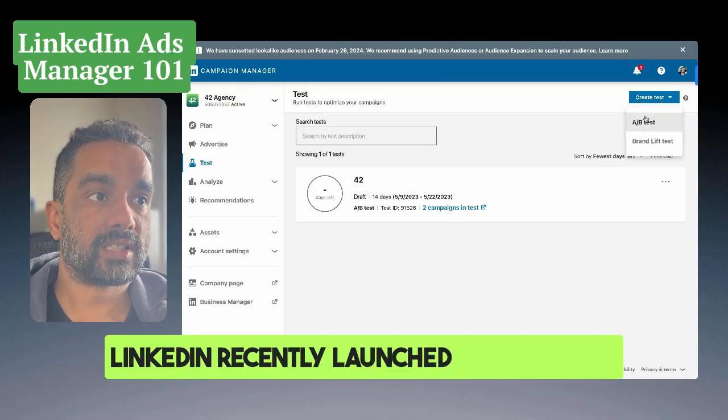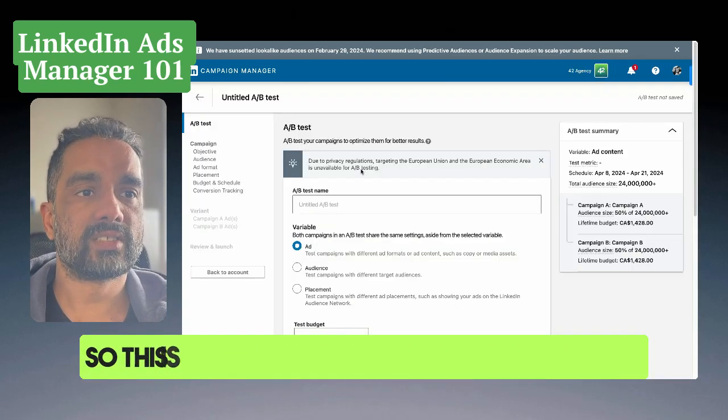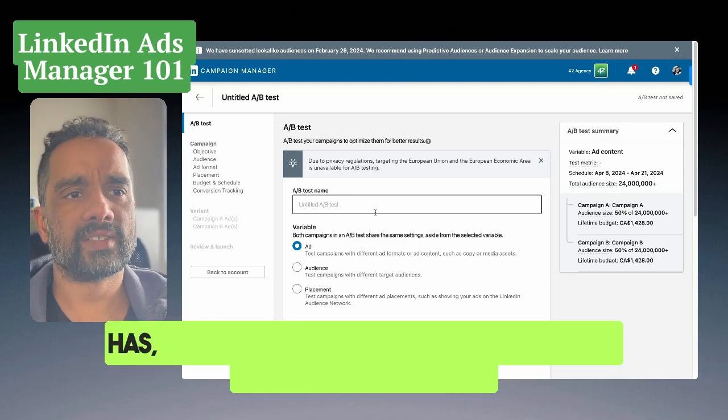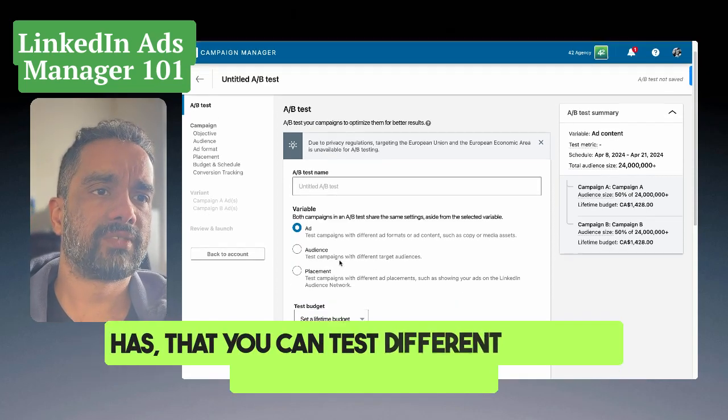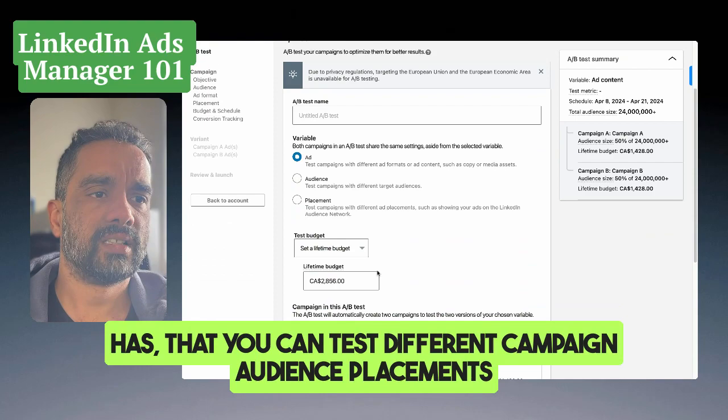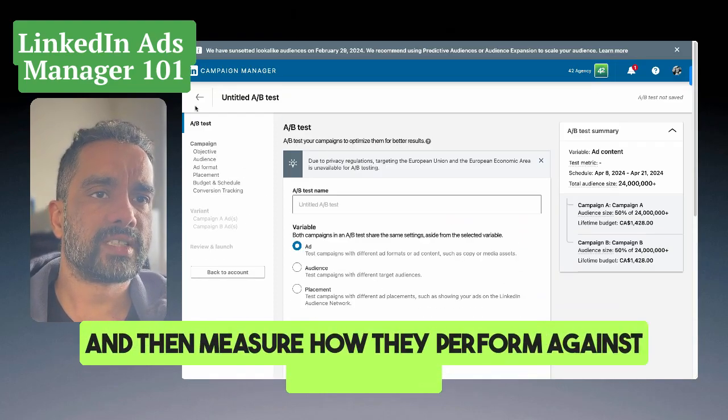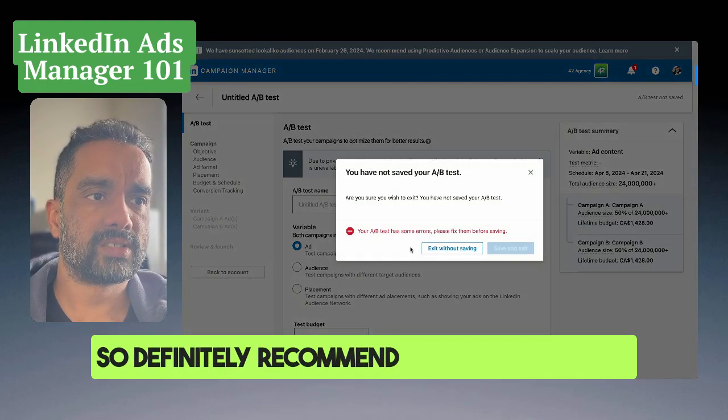LinkedIn recently launched A/B tests. This is sort of what Facebook and Google have, where you can test different campaign audience placements and then measure how they perform against each other. So definitely recommend checking that out.